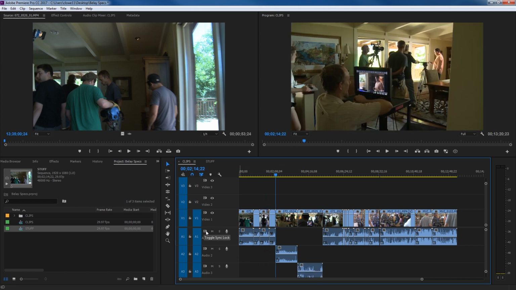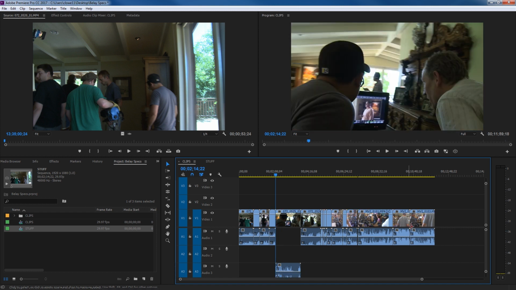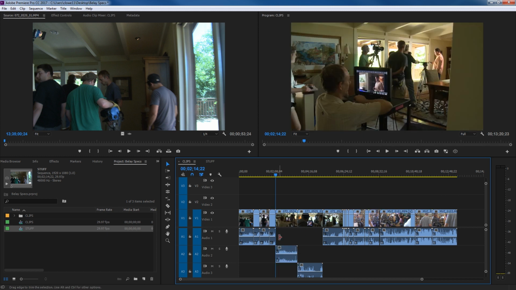Okay, this last one right here is toggle sync lock. What this does is it locks everything on this track if you do what's called a ripple delete. Watch this. I'm going to select this clip and hit Option or Alt Delete, and it deletes that clip and pulls everything over to fill the gap. That is called a ripple delete. I'm going to undo that.